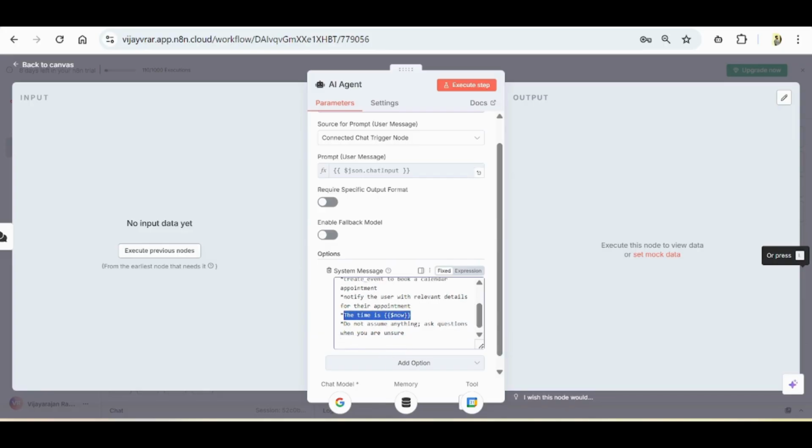See here, the time is now. So the now within the curly braces is a JSON parameter. This is important to get the current time of the system. That's when we'll be able to get the current time, and with that current time, it will be easier to create a meeting. For example, if I say create a meeting tomorrow or today, based on the current time, it will calculate and create the meeting. So that's why it is important. Without this, we will not be able to get the current time and create the calendar event or create a meeting.